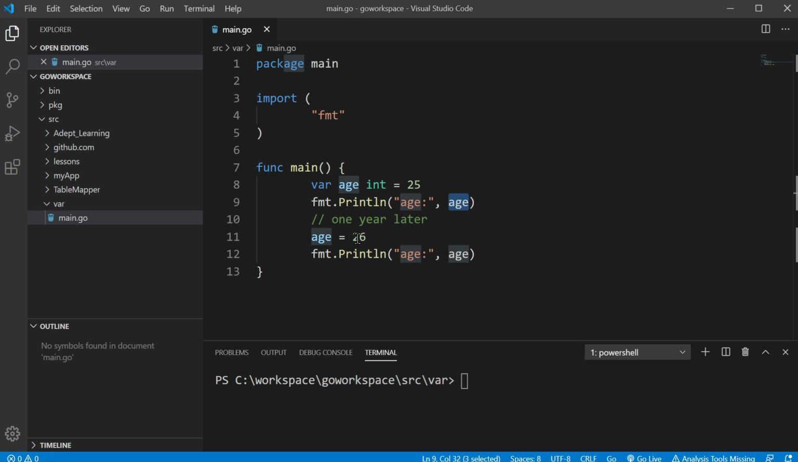and then we're going to go ahead and reassign that variable with a value of 26 instead, and then it will print again. So let's go ahead and try it out. And there we go. So think of variables as a place where you can store values and change out that value as needed. And you can change the value as many times as you need to.